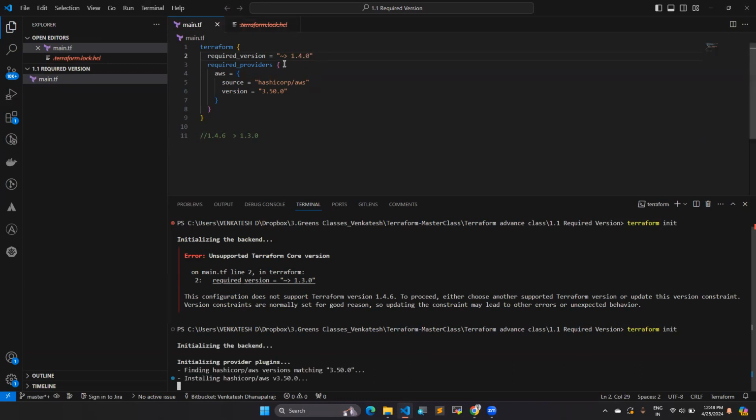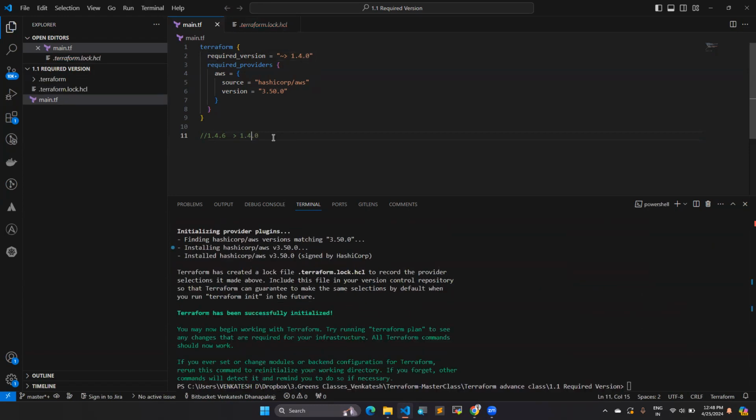So what is the meaning of tilde? So tilde is going to be used only for the value changes. So now I have 1.4.0, which means I can use 1.4.0. It is only going to allow while you install the Terraform between 1.4.0 to 1.4.9. So that is the meaning of tilde here. So like that you can give the version constraint.